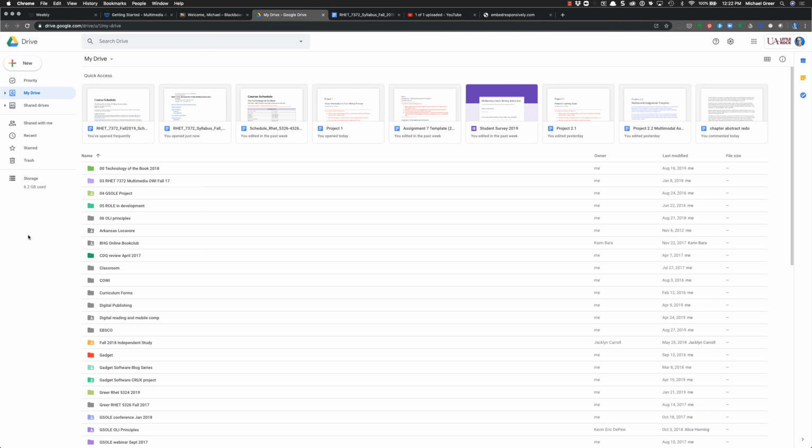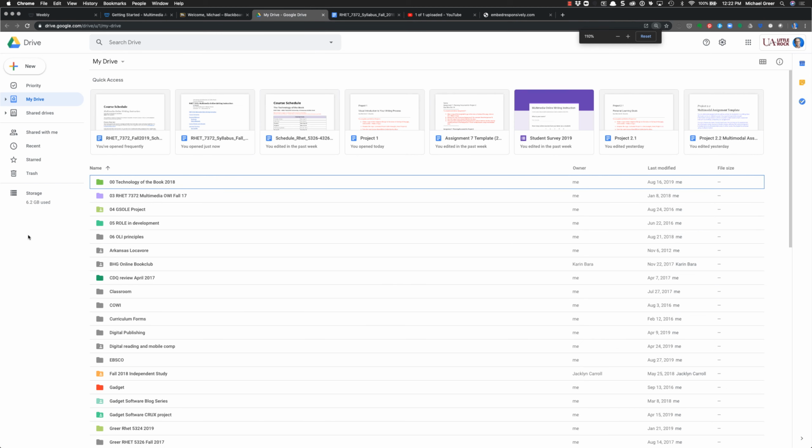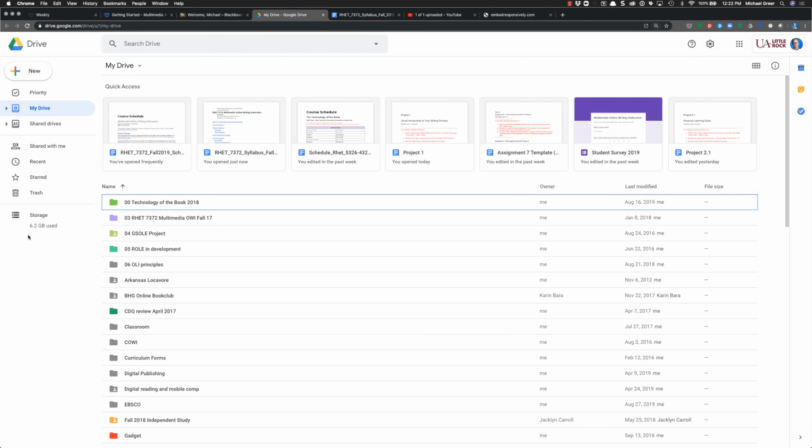Now, I've been using Google Drive for a number of years, so I have a ton of files and folders in here. If you're just getting started, it may just be a blank white screen, but you'll see the Google Drive logo in the upper left-hand corner, and then very importantly, you will see the UA Little Rock logo in the upper right-hand corner. And you'll notice that as I move my cursor over that, it says Google account Michael Stephen Greer, msgreer@ualr.edu. That's important because it tells me which account I am logged into.